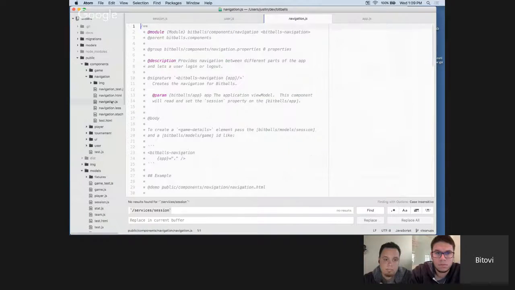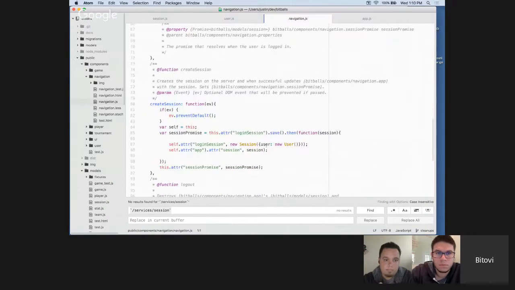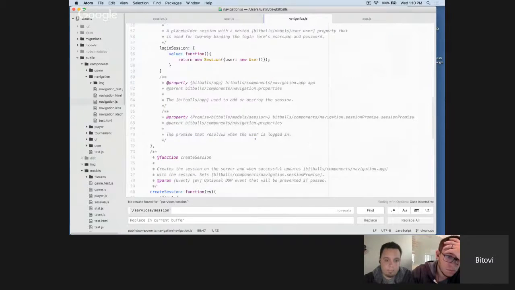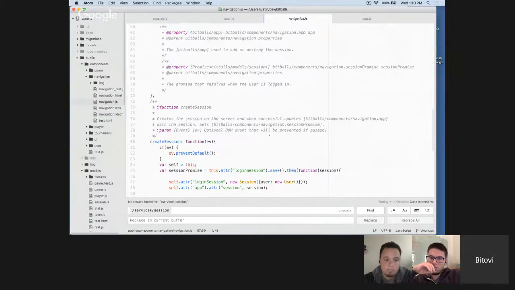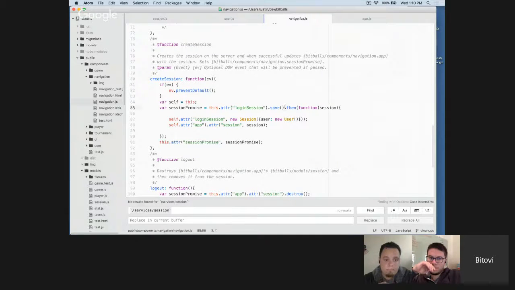And in navigation, create session is going to get that default session and call save on it. You can see the default session is just an empty placeholder session, really a user, that we create whenever this navigation view model is created, just for two-way binding. We'll save that session.